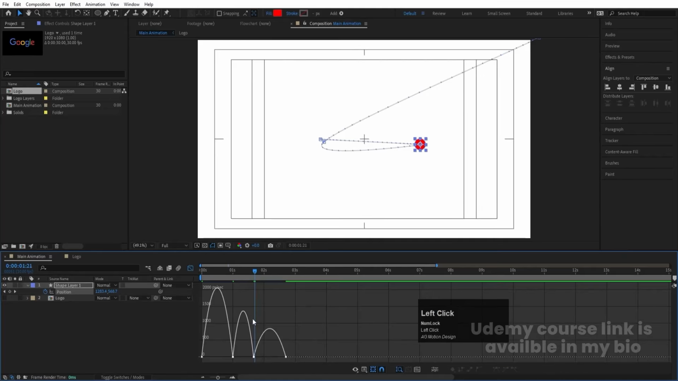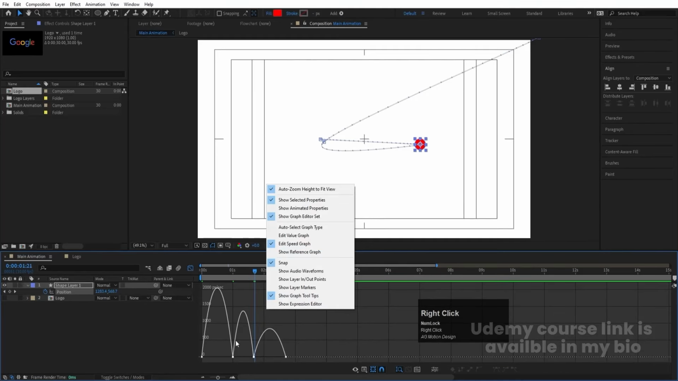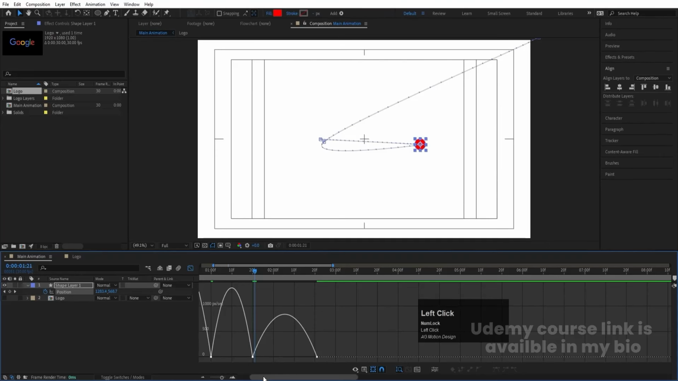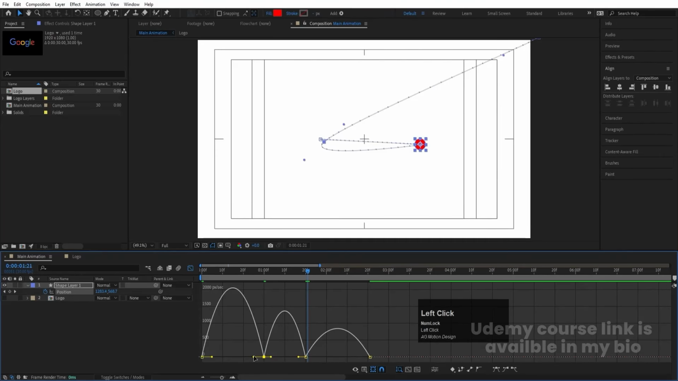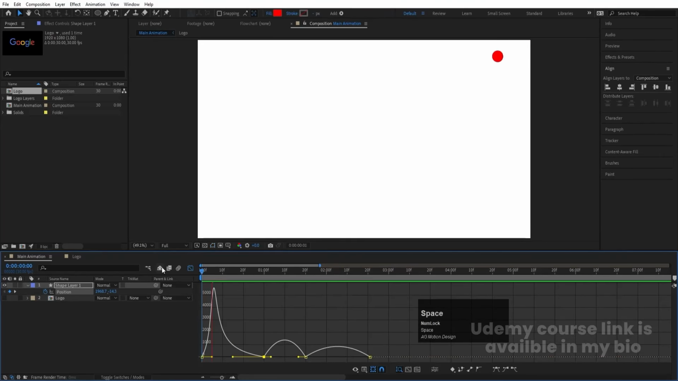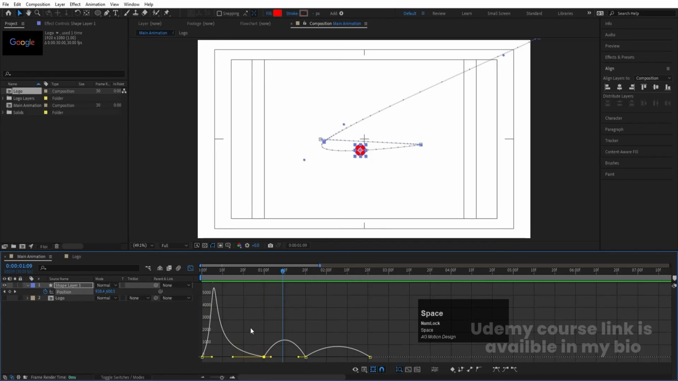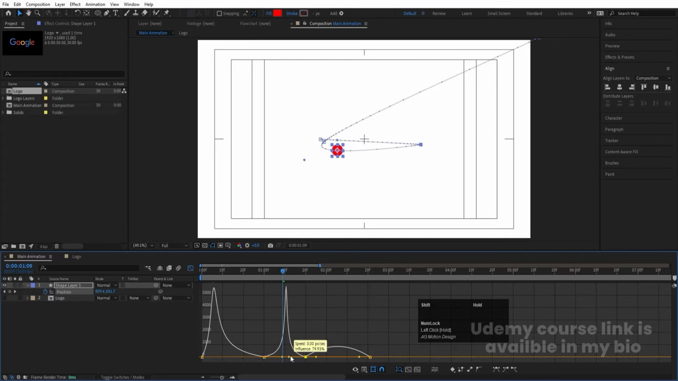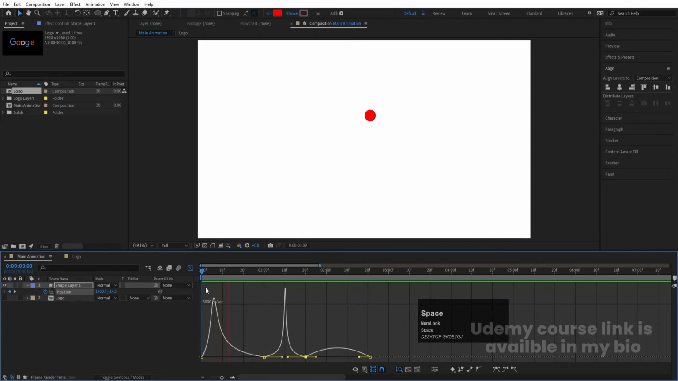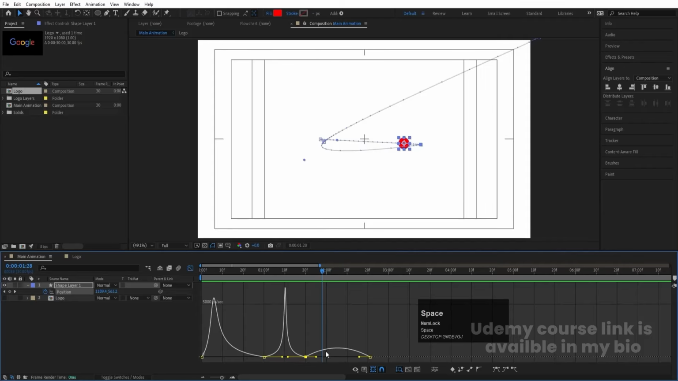Go to the graph editor, right click and make sure that you are in edit speed graph, zoom in a little bit, then select this portion. By holding shift, move this handle over here, like that. Then after that, at this point, let's select this. By holding shift, move this handle over here and move this handle over here, like that. So if you see, we will get something like that.